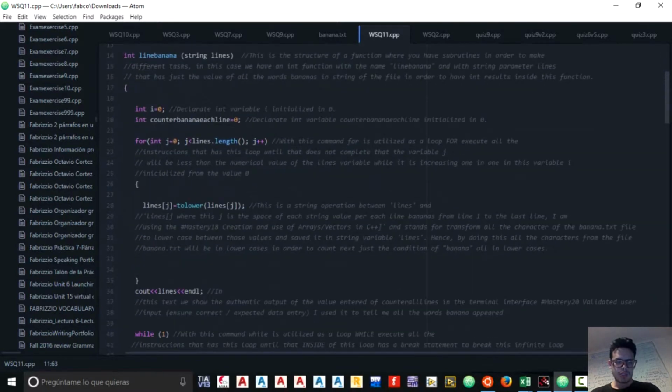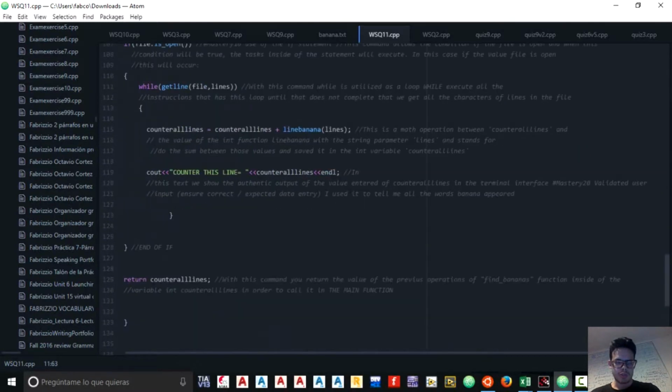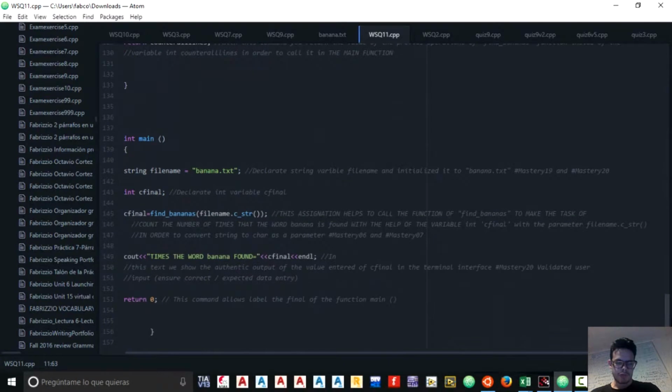I'm not going to explain this first. I'm going to explain the main. So first, I have created my txt file. Then in my main, I have to declare a string variable file name and initialize it with the text banana.txt. That will be the name of the file that you saved, mastery topics 19 and 20. And I'm going to save this value in this string variable.